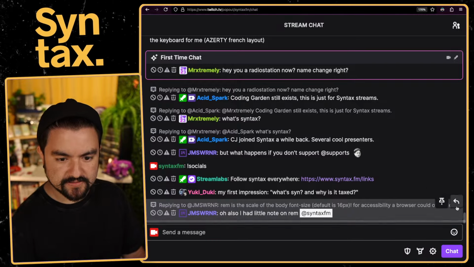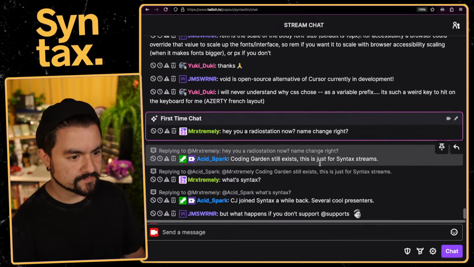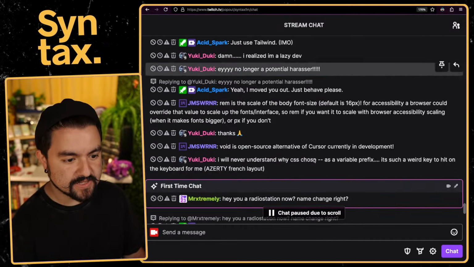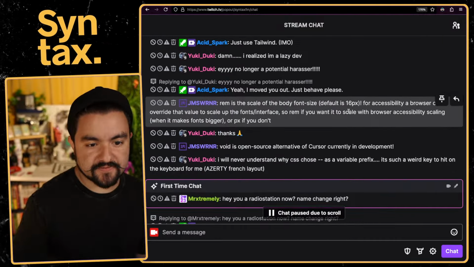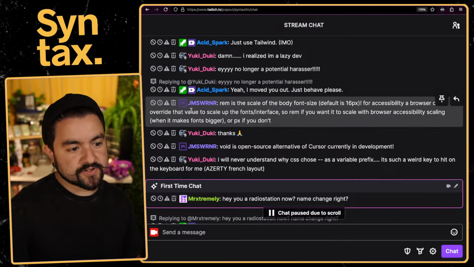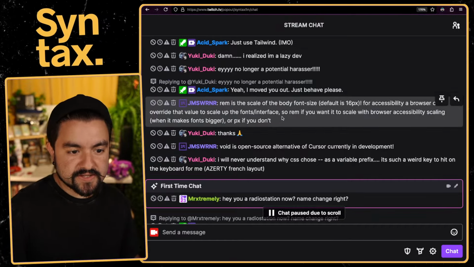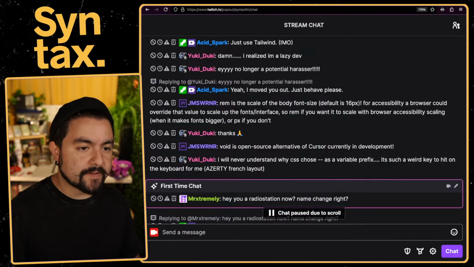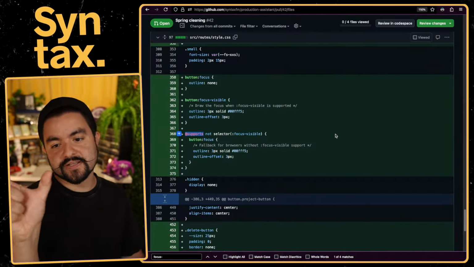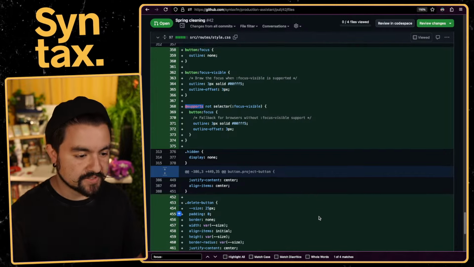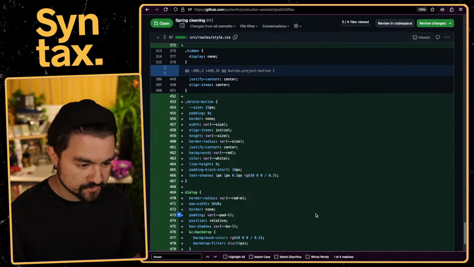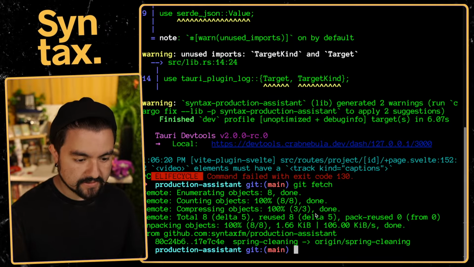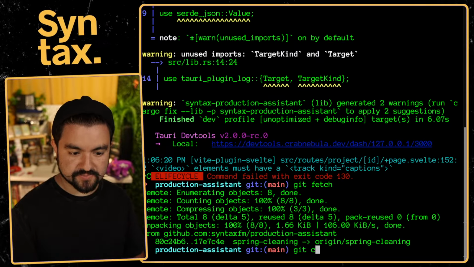Oh yeah, let me check this out. Notes on rem, because earlier I was talking about rems versus fixed pixels. So rem is the scale of the body font size. For accessibility, a browser could override the value to scale up the fonts and interface. So rem if you want to scale, pixels if you don't. And that makes sense because we don't necessarily want to scale the gap between the buttons, which is where I was using rems before. Cool. Let me check out this branch.